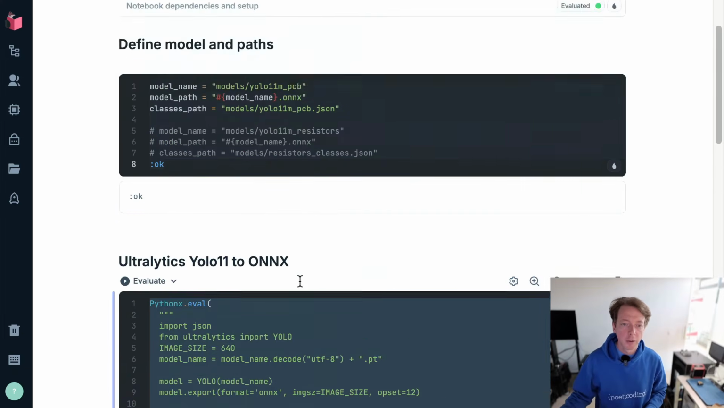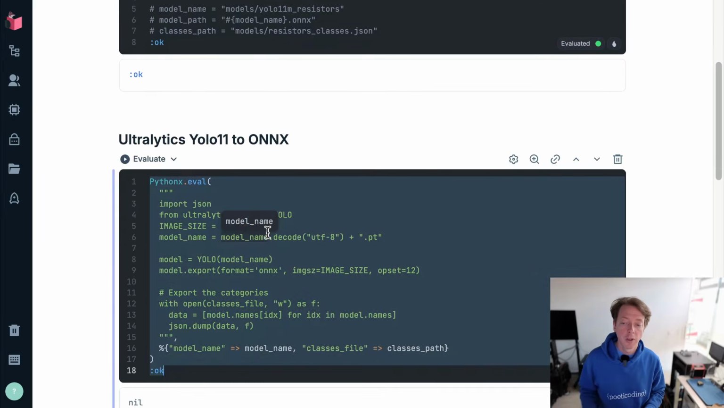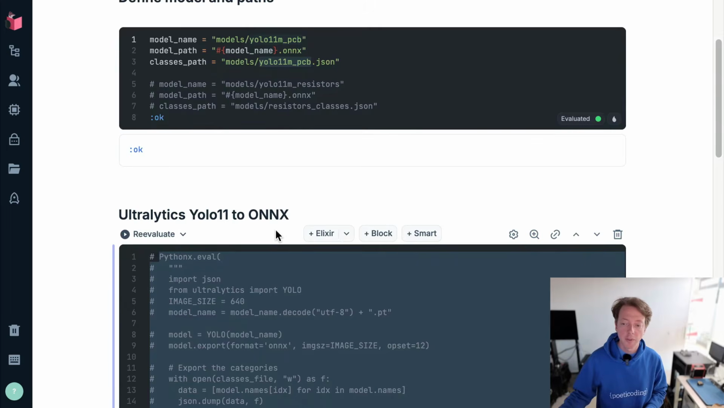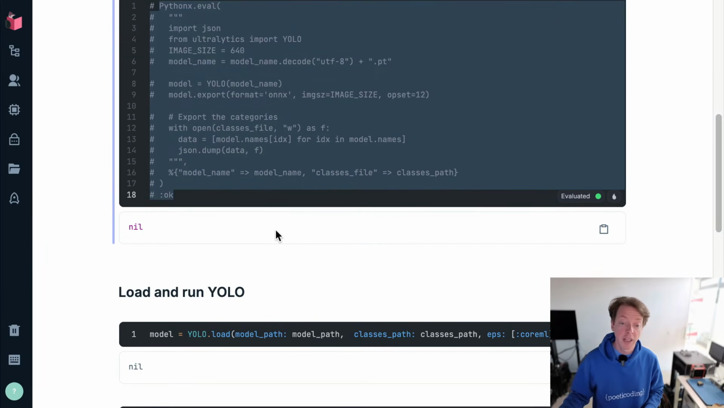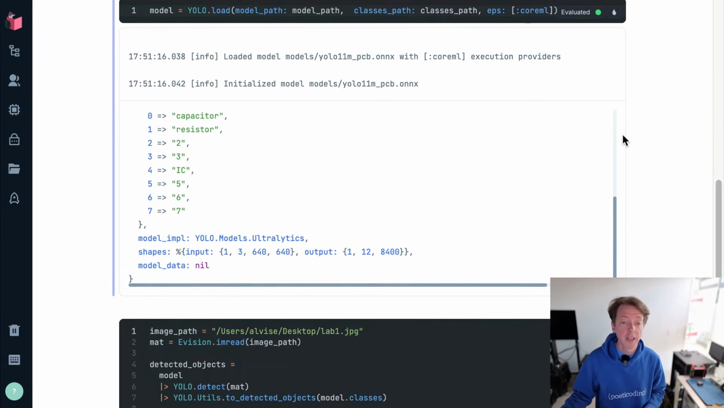Again, here I'm going to run the cell where we have our Ultralytics YOLO 11M trained on some custom PCB data. I'm not going to run this Python script to convert to ONNX because I already have the ONNX. We load the model. Great. You see the classes are capacitor, resistor, 2, 3, IC.